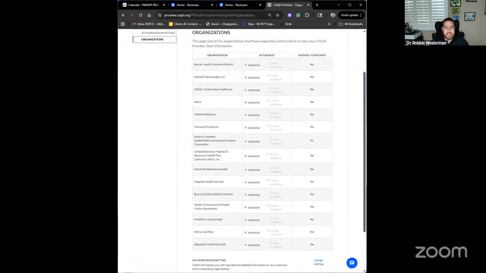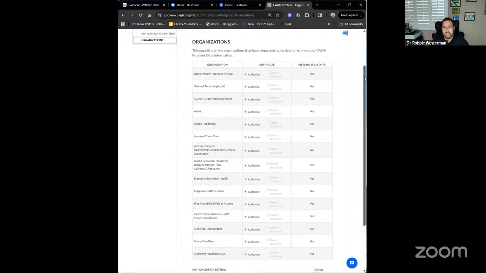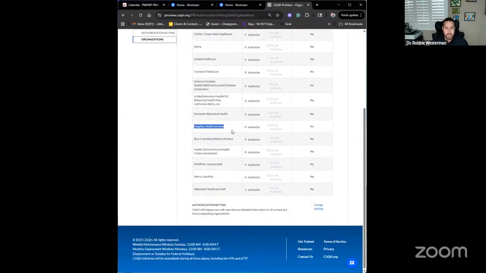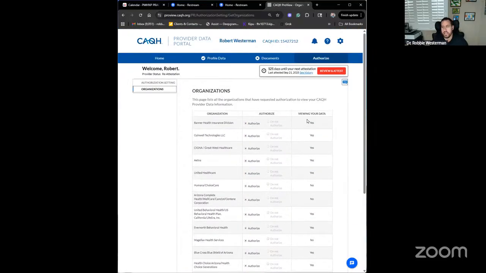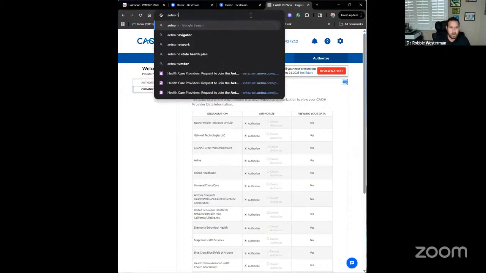And then you'll be able to see what health plans have access to view your CAQH, right? So like Aetna for me, United, right? Evernorth, Magellan, BCBS, Multiplan, Mercy Care, all these places can view my profile so they can credential me right away. So it makes it a lot easier, them having access to your CAQH. And if you even go to like, so let's go to like Aetna join.